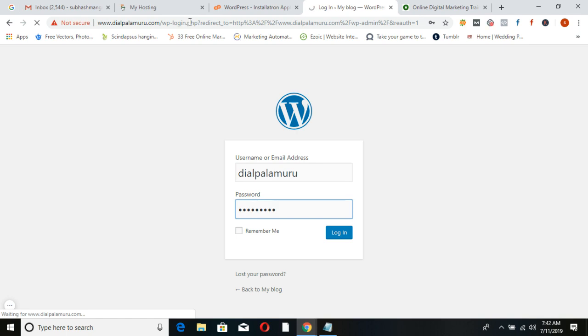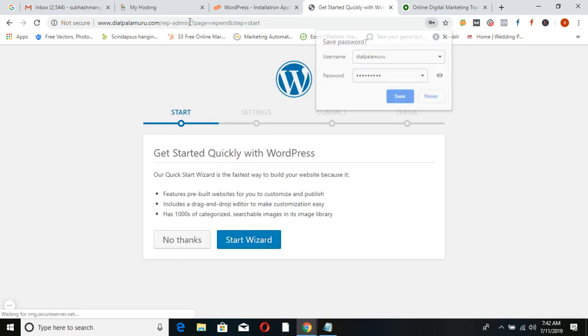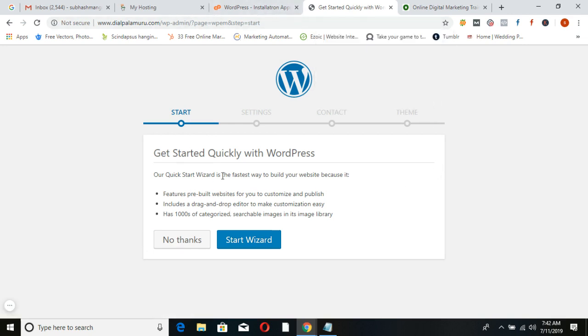And when you enter, it is going to be the WordPress dashboard. You will see a pop-up like this: Get started quickly on WordPress. Don't click on Start Wizard. It is giving you help in setting up contact, theme and everything, but it's not required because I'm going to tell you systematically how to work it. By default, it will take you to their theme. So instead of that, click on No Thanks.